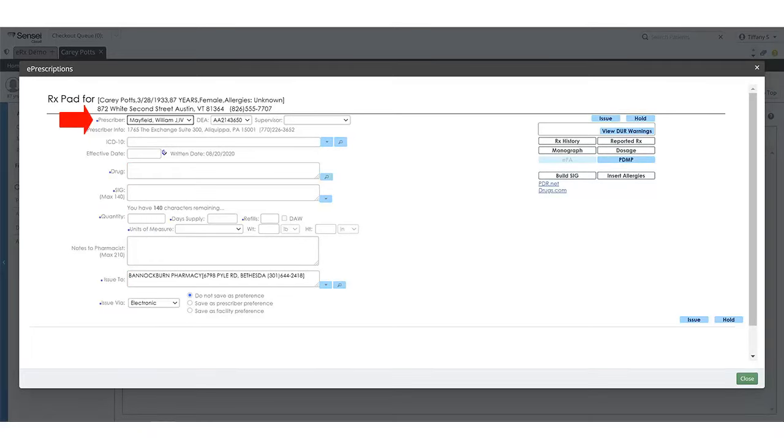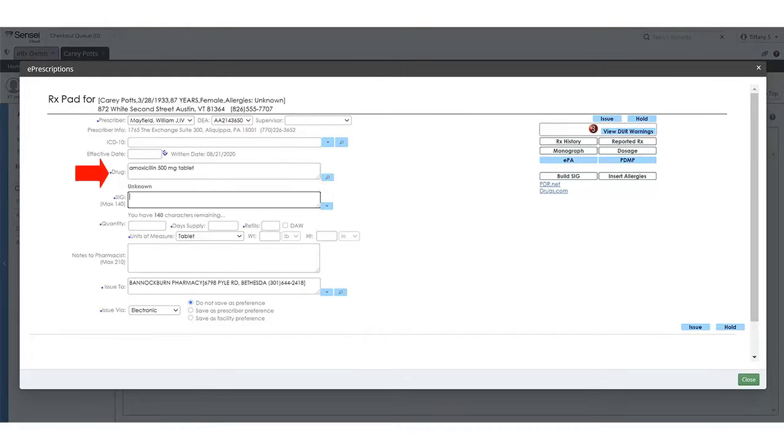After selecting the prescriber, confirm the DEA number. If you are a nurse practitioner or a physician's assistant, select a supervisor. In the drug field, enter the first few letters of the prescribed drug and select it from the list. If the drug is not listed, search for it.